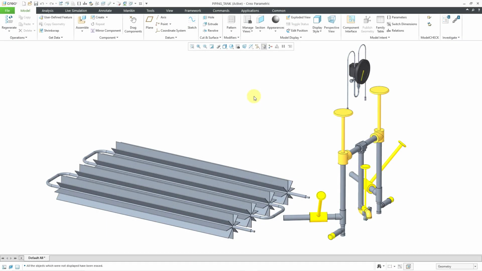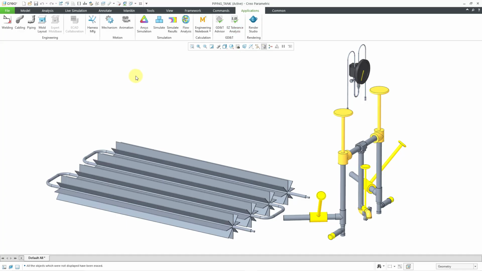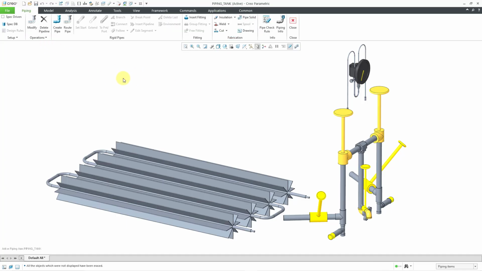In Creo Parametric, you can route flexible hoses using the piping application. Here I have an assembly and I need to route a flexible hose from down here over to there. So first step, I will go to Applications and then Piping. And now in the piping environment, I need to create my pipeline.